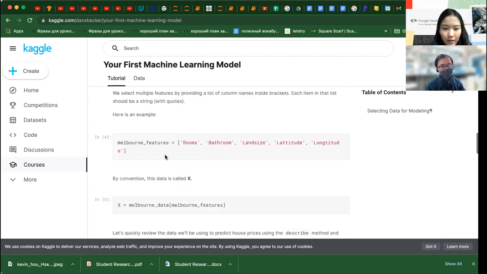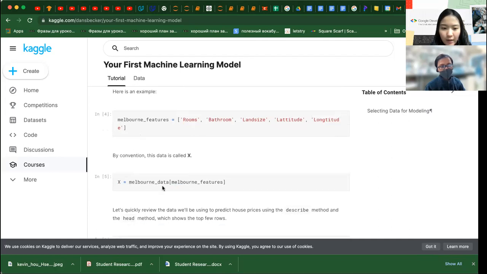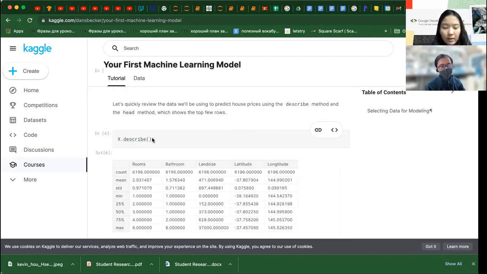Okay, then what we're going to do is inspect our data. Here, I think, yeah, we have the features. We can add some features to the data, like this Melbourne data, and add, for example, a new column, Melbourne features, and this will be the rooms, bathroom, latitude, longitude, and so on.